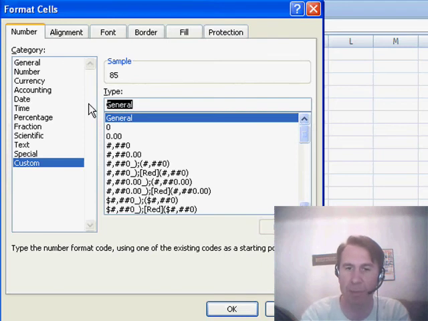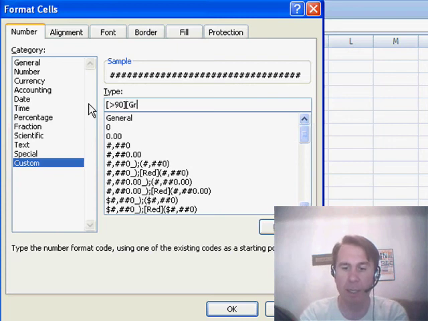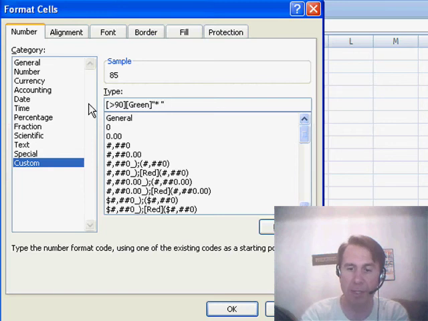It's pretty cool. They have to be in square brackets, so greater than 90. All right, now what do we want to do if it's greater than 90? Well, we do green, and then in quotes, I want to put a star by it: star, space, in quotes, and then the number, so 0. So that's our first zone. You can define up to 2 conditions here.